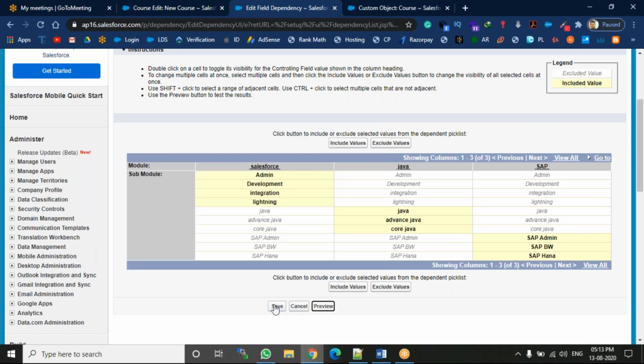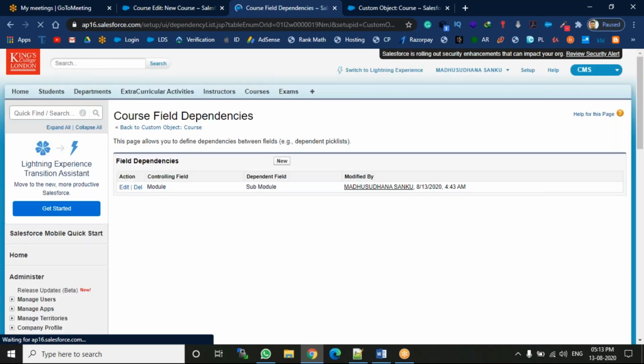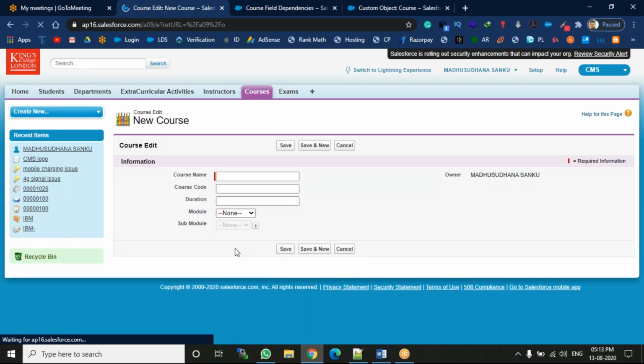So in this way, we cannot get irrelevant subject information, right? Now you can go here, Courses, and refresh it. By default, the submodules will be disabled. Why? Because whenever you select the module, only then are we able to see the submodules. This is the dependency.